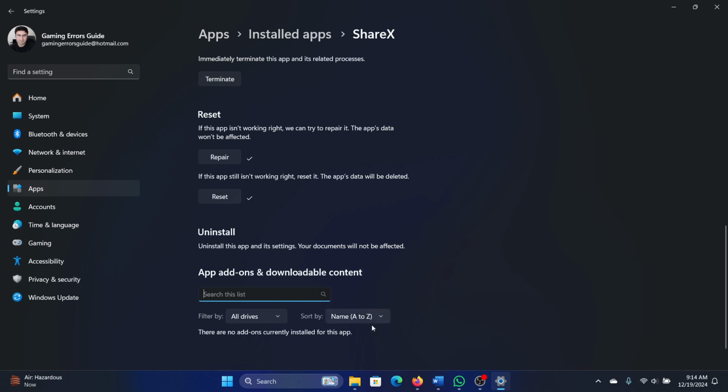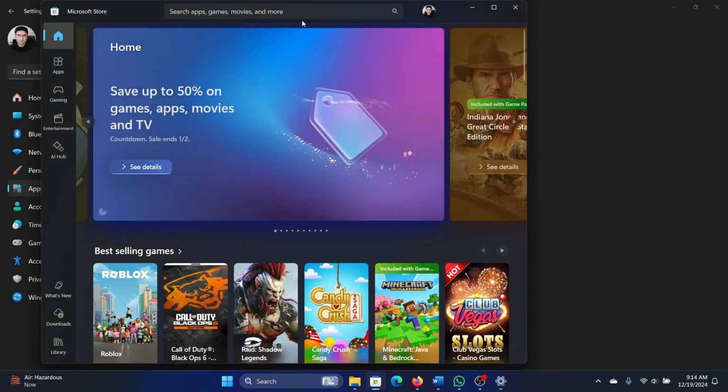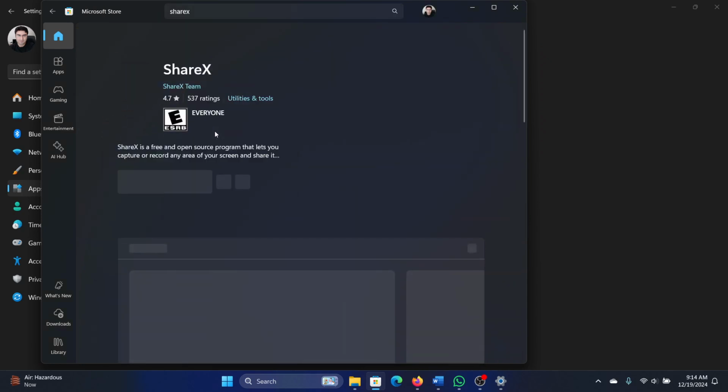And once it has uninstalled, you can open the Microsoft Store either from here or search for it in the search bar and open it, and then search for the app on the Microsoft Store, and then you can install it again.